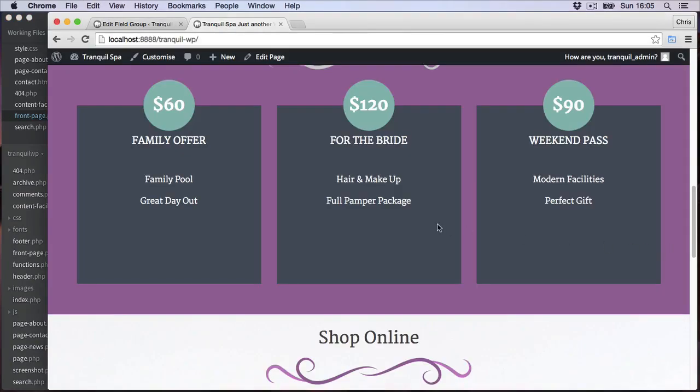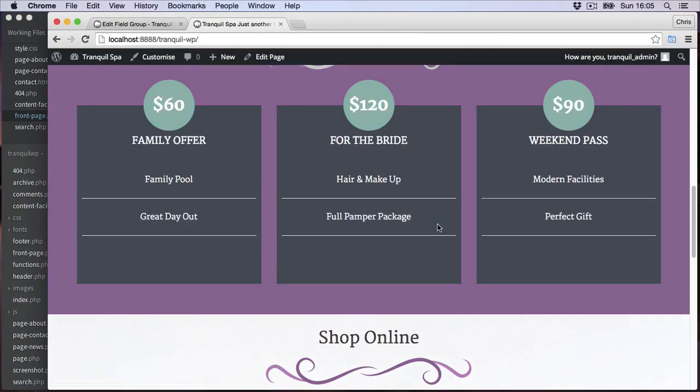Save, and then refresh the browser. So there you go, so that's how you use advanced custom fields in WordPress themes. Feel free to carry on and add as many fields as you want to the website, but I'm going to leave that there for now.